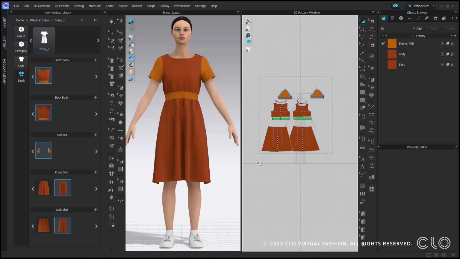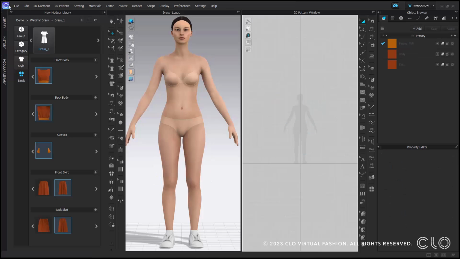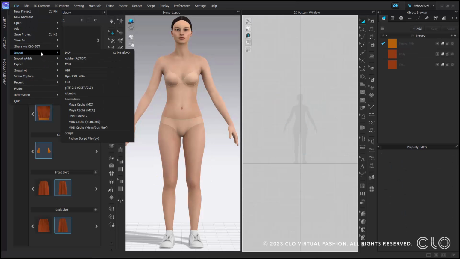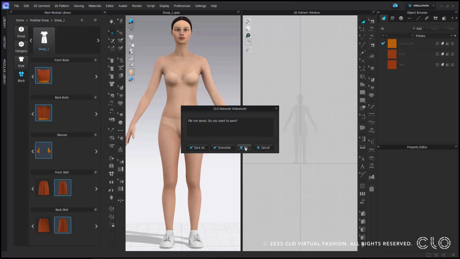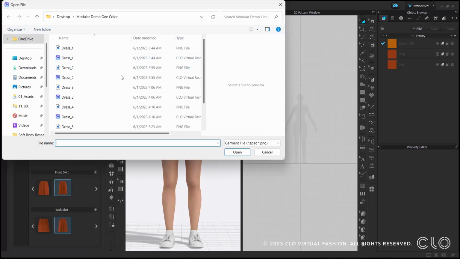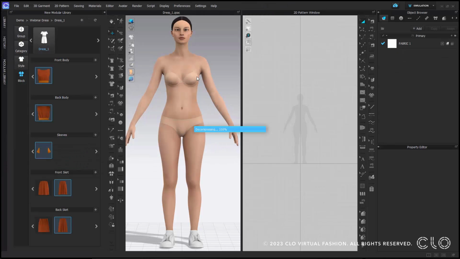But what if you want to create a lot of blocks together again from a brand new style? You can easily do that as well. So let's bring in a totally new garment. It is a compatible pattern with the dress style 1 that we have been working with.